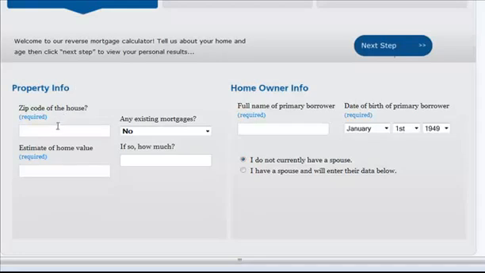Basically what you're going to do is just put in your basic information. None of this is collected at this point. You can put in your zip code and your home property value, which is just an estimate at this time. Reverse mortgages do require appraisals, but you usually start off with an estimate, which we can provide you with if you would like some sales comparables.